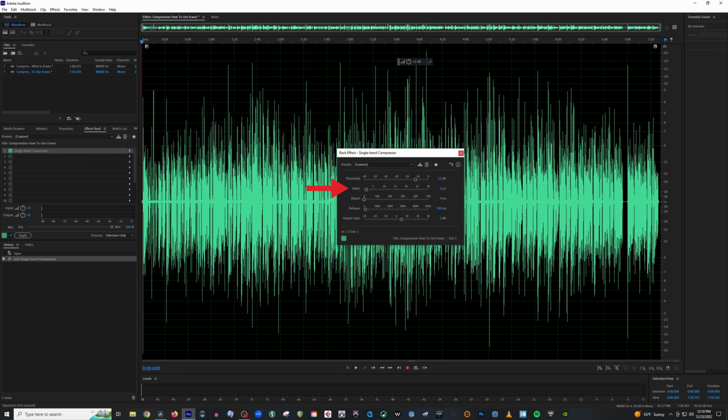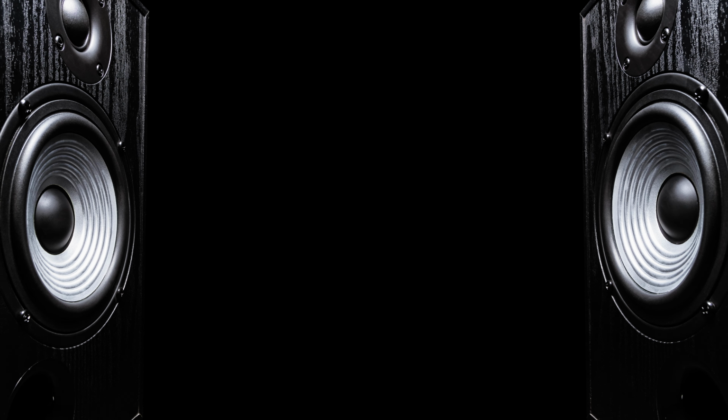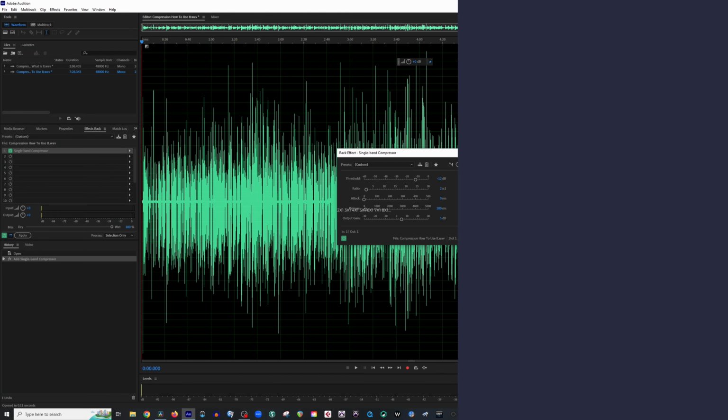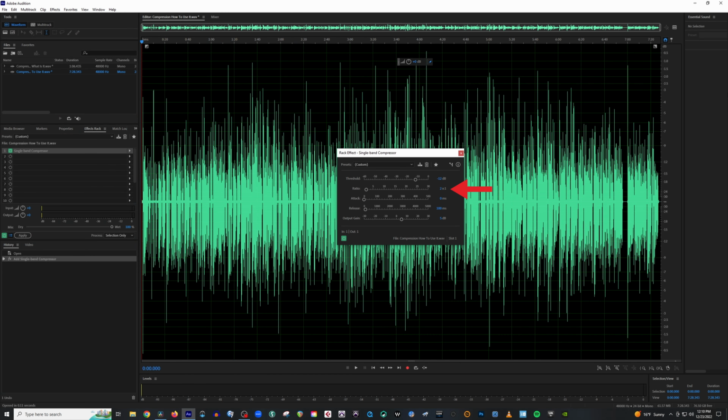The ratio does. So now that we know what the ratio does, let's break down how to set it and what each setting actually does. When looking at a ratio on a compressor, you will likely see 2 times 1, 3 times 1, or 4 times 1, and so on. Let's take 2 times 1 as our example.